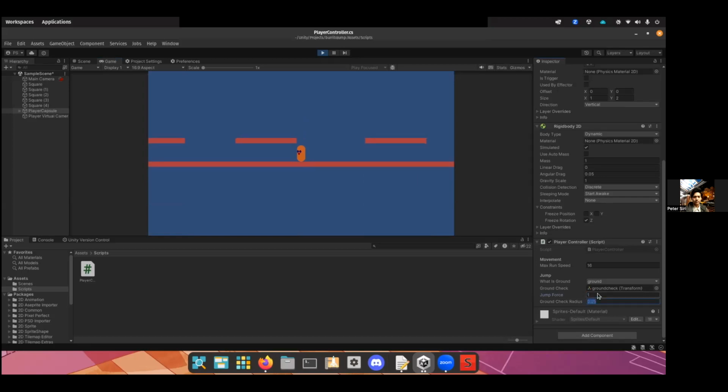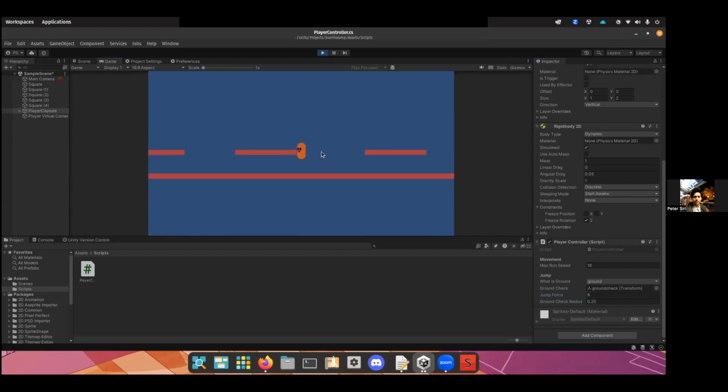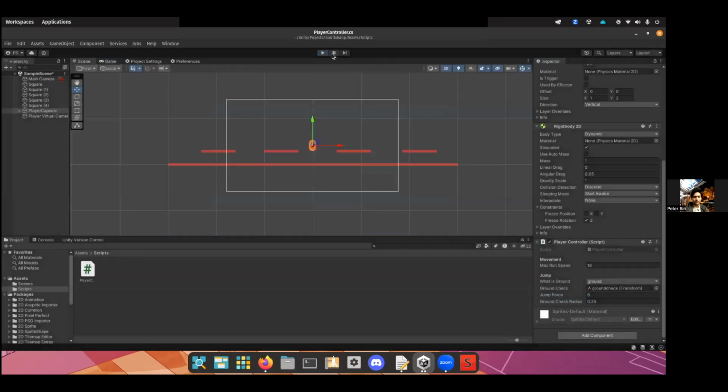Now I edited it to 1. It's not going to do much. So now I edited it back to 6. The player's going to keep jumping right here, but this is not going to be saved once I close the scene. So when I close the scene, the jump force is reverted back to 6.